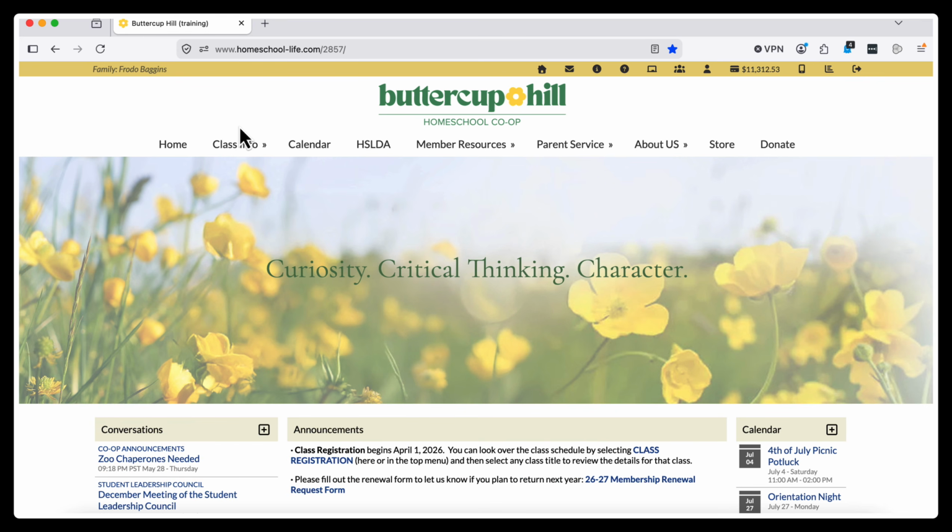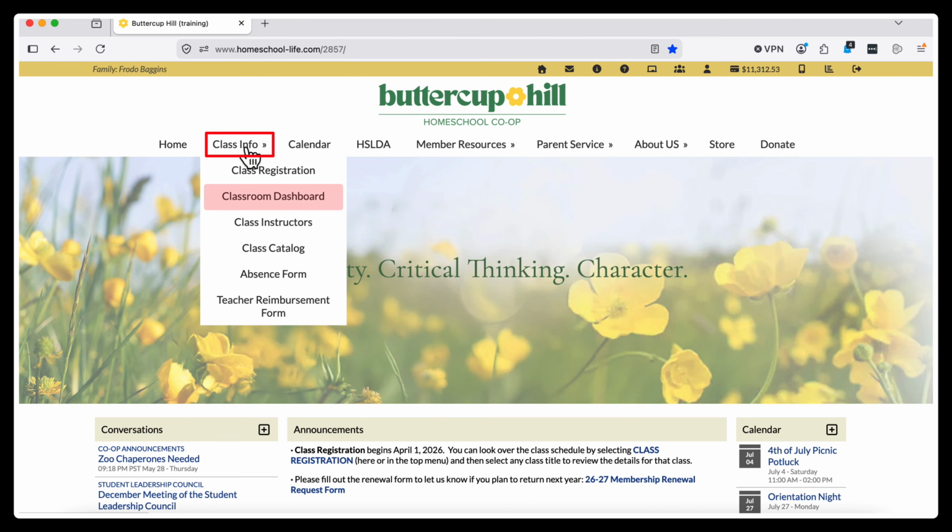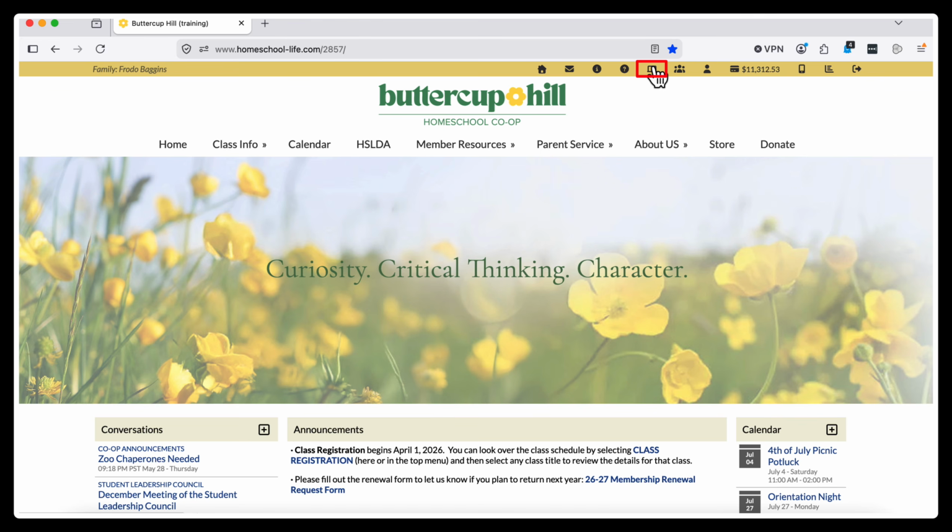To find the class homepage, a parent must first log into the member side of the website, then navigate to the classroom dashboard. You might find this in a link or a button on your member homepage, or it could be an option in your main menu or in the very top menu. In this example, there's a link in the main menu under Class Info and a menu item in the very top menu.